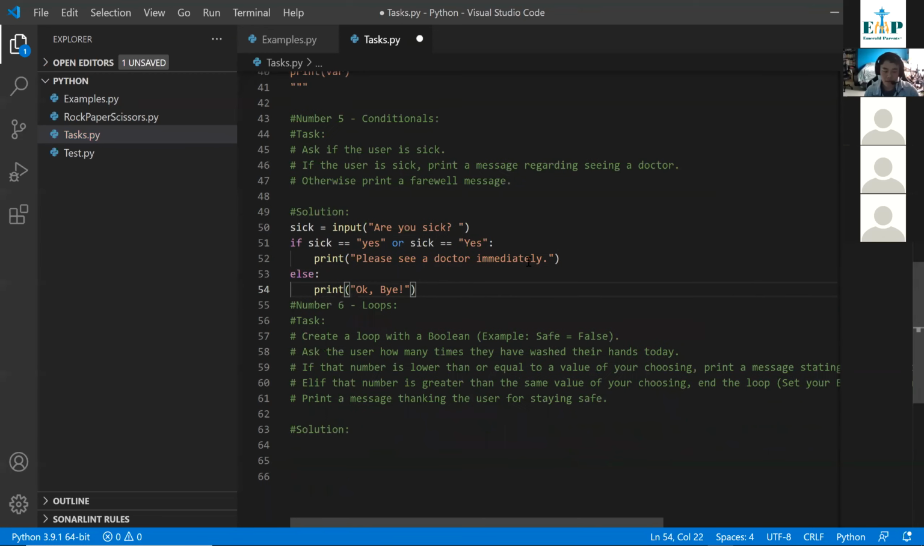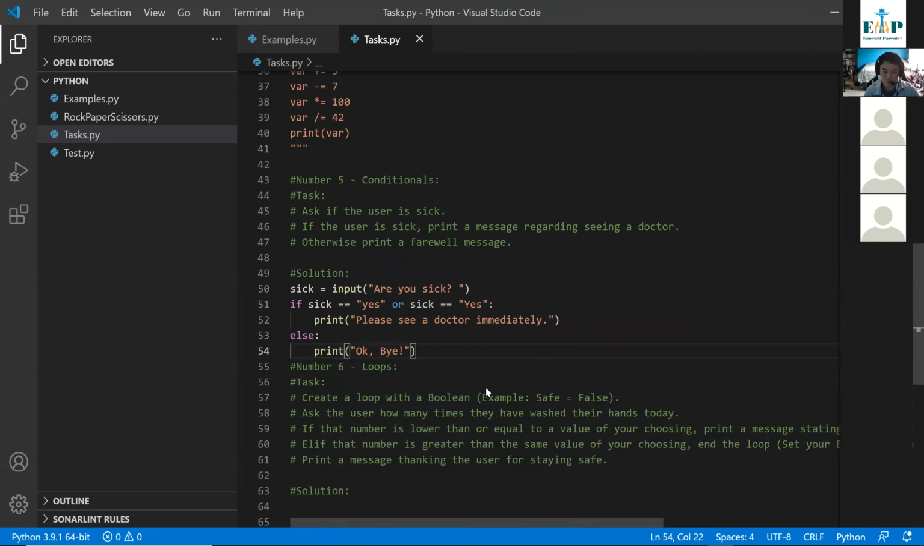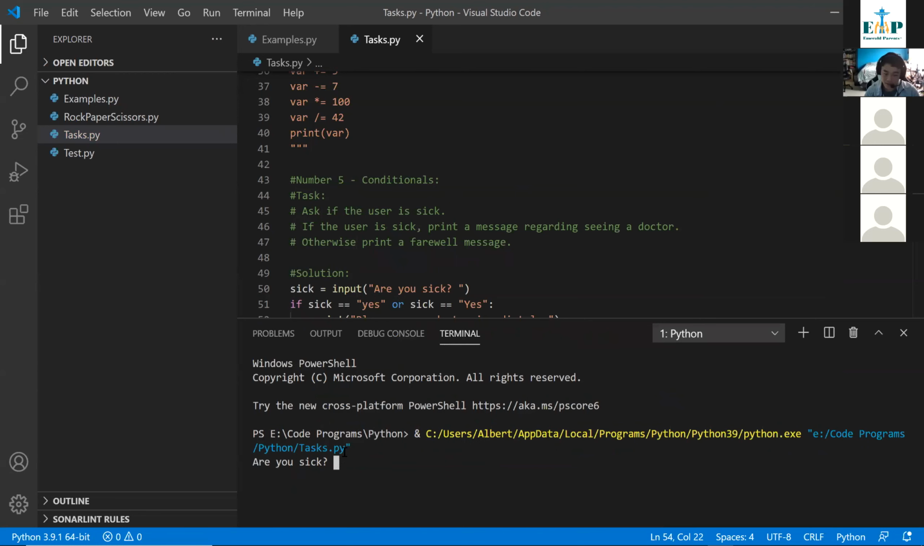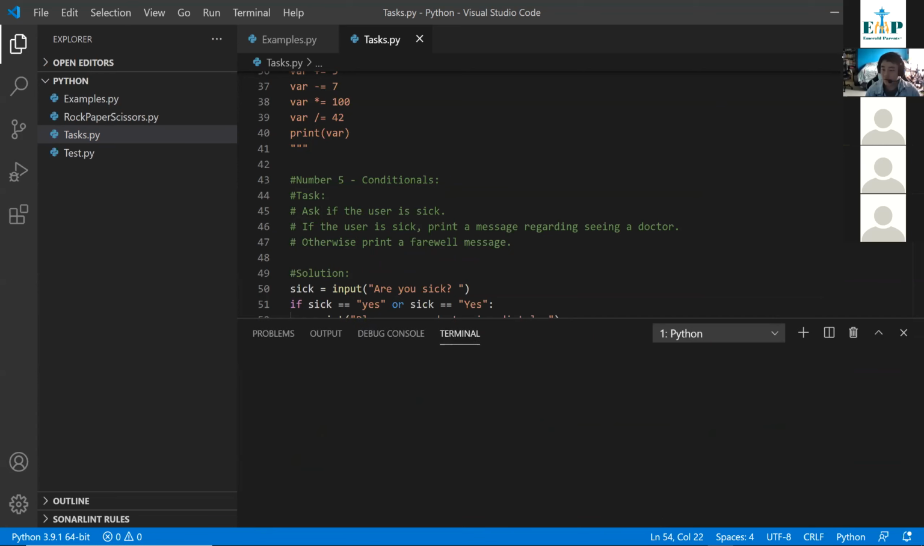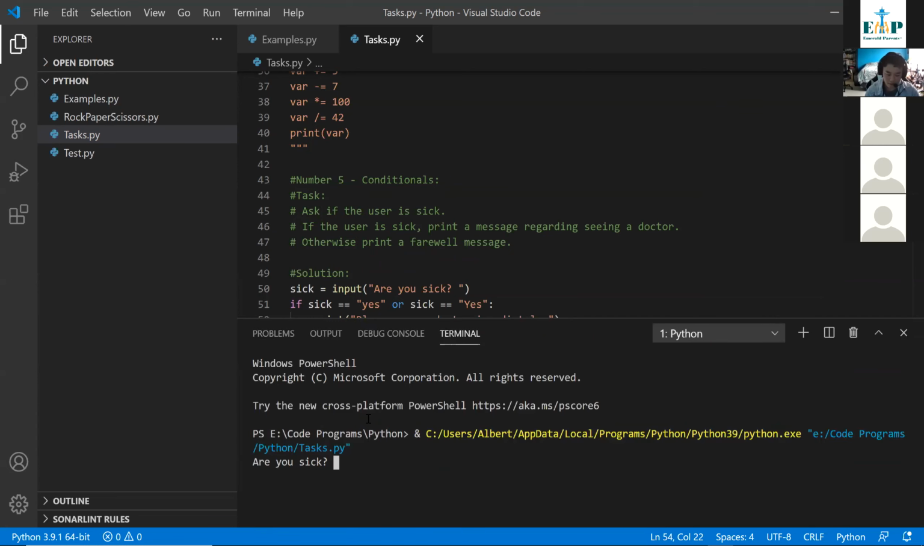So we can see that in action right here. If I run it, are you sick? This might print out an error actually, but we'll see. Are you sick? Let's do the first one. Yes. Please see a doctor immediately. So it works. And if I do capitalized YES, please see a doctor immediately.